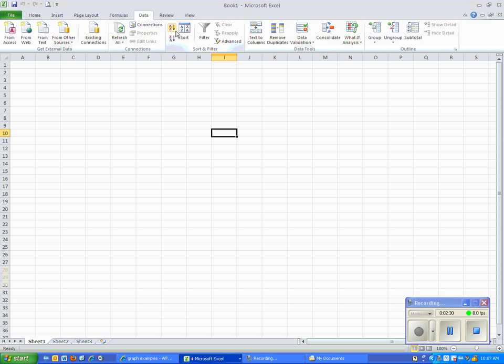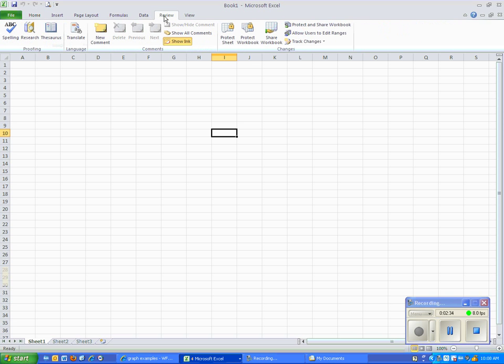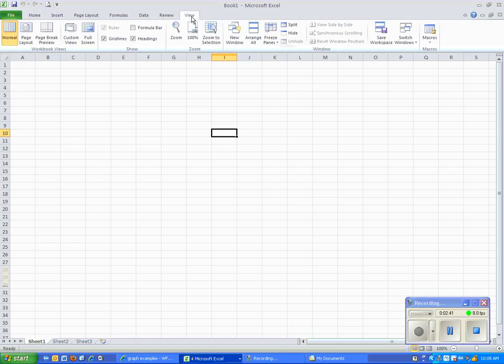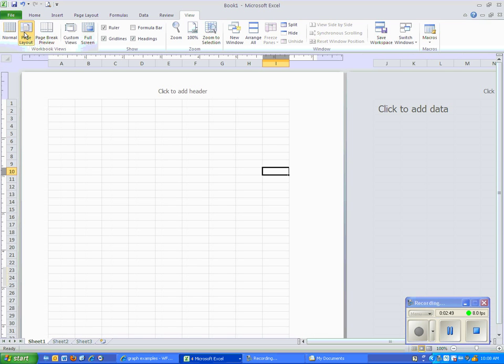It allows you to sort your data in different ways. Again, that's something we'll come back to. Review, this is really important in like a Word document. I haven't used it that much in Excel. And view is important because in view you can see a normal layout such as we see right here, and you can see a page layout or how it would print when you do this. And this is where you can add a header and make it really look nice for a printout.